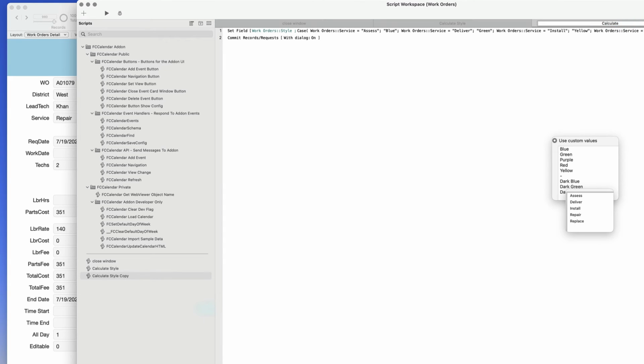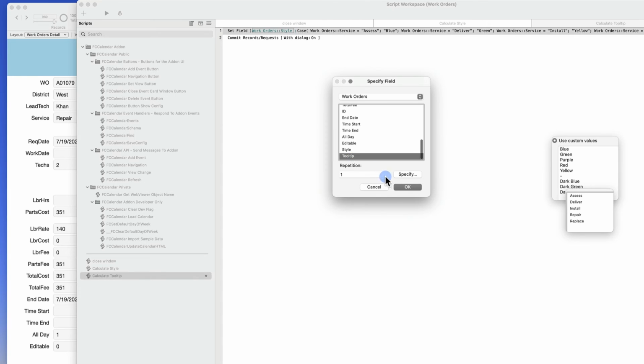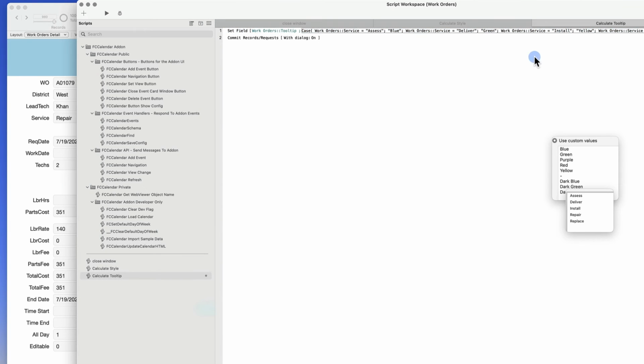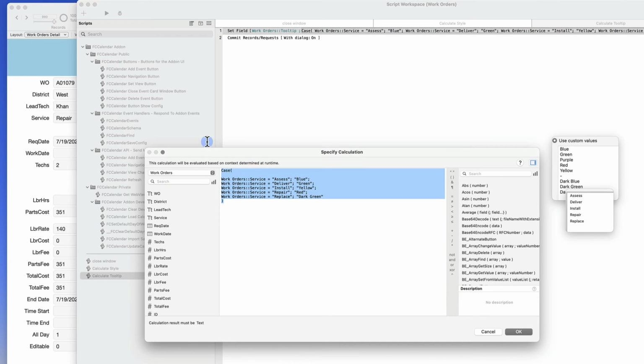and I'm going to type this as calculate tooltip. So let's assign this to the tooltip field. And let's change the calculation. So in this case, it's a little simpler of a calc. All we need to do is display the tech. So I'll put here a quote for lead tech, colon, with a space.